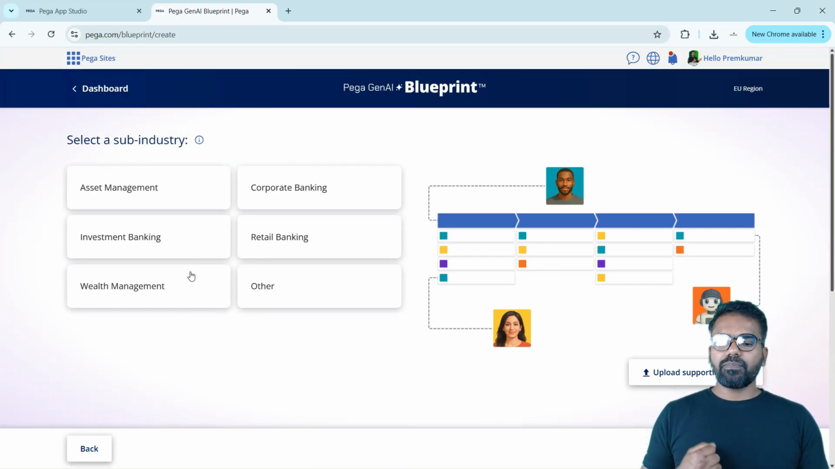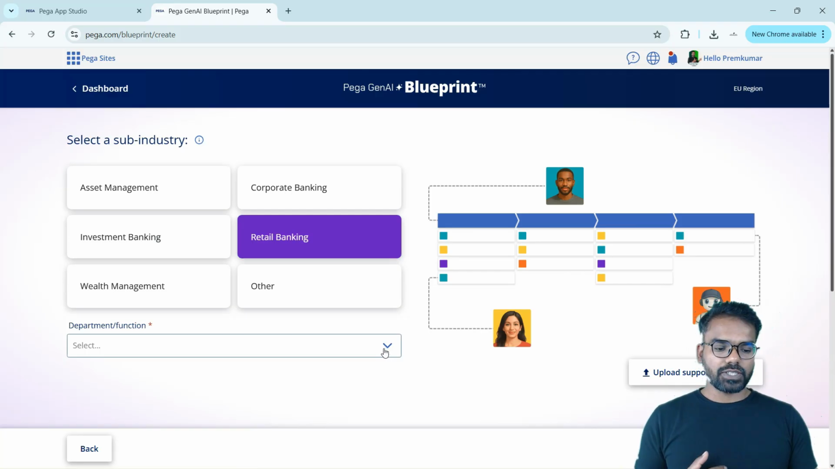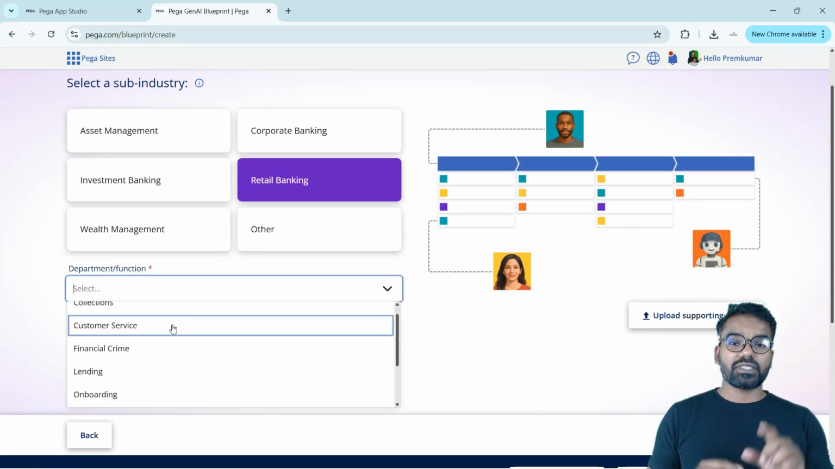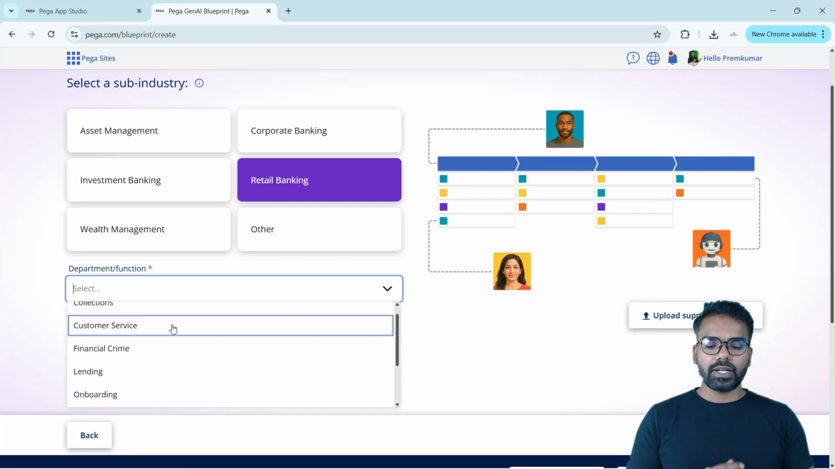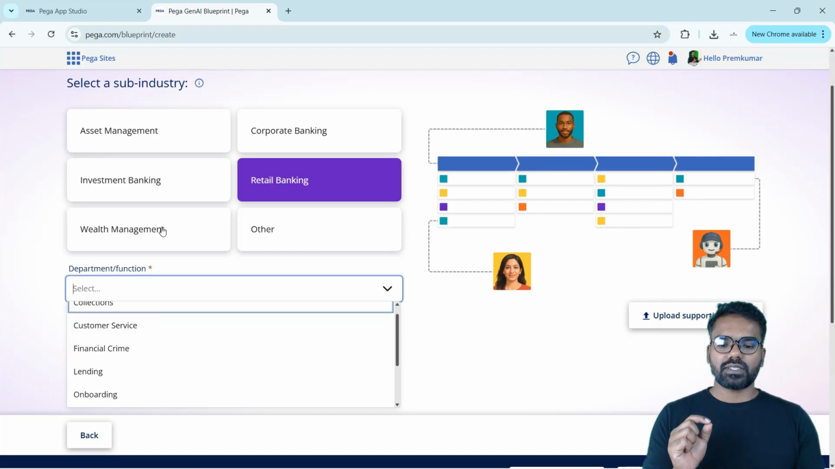So under the banking, you have different sub-industries. I'm going with the retail bank. And then you can also choose the department or function. So here I can say lending. You have the customer service. This is something which is very important. If you want to create a customer service application, you can also do it. You have this option of customer service.